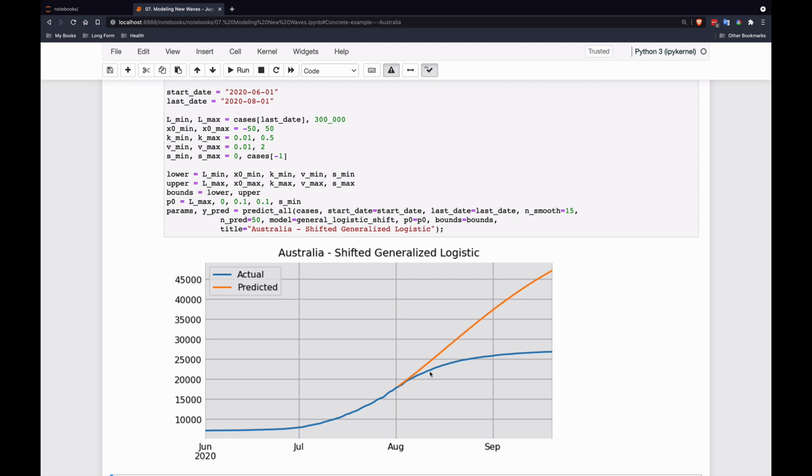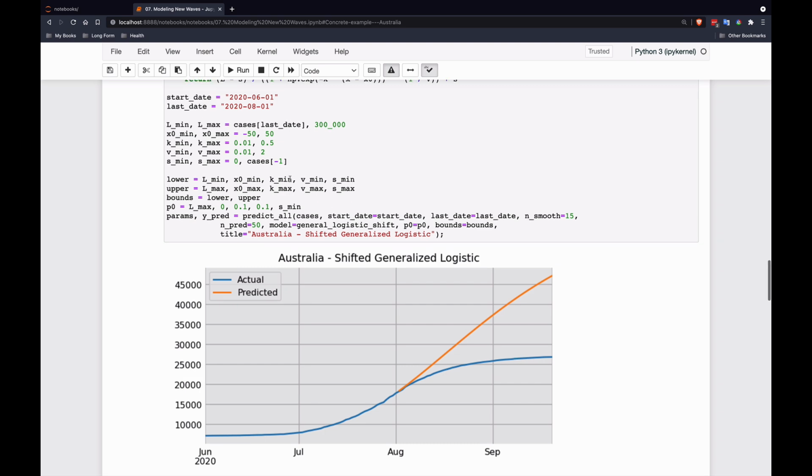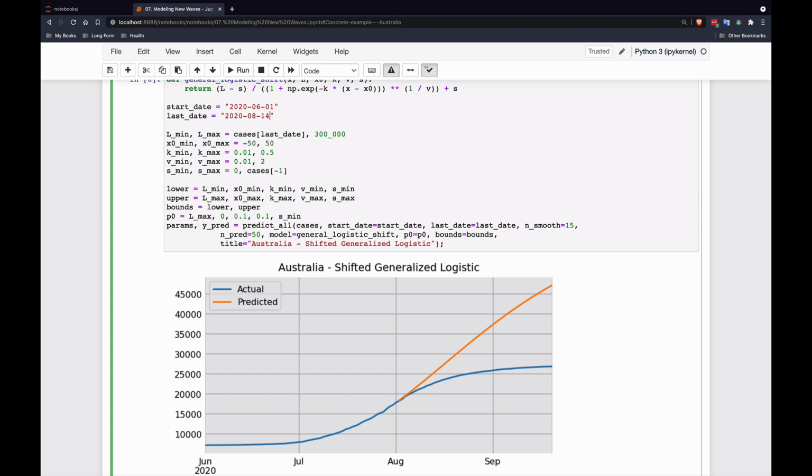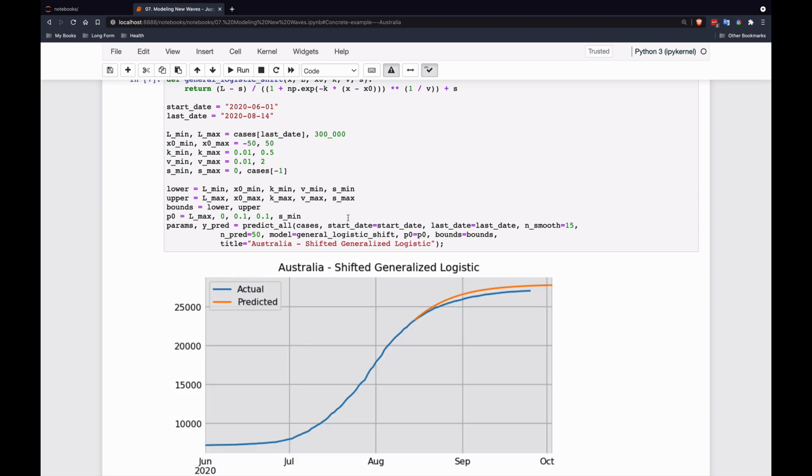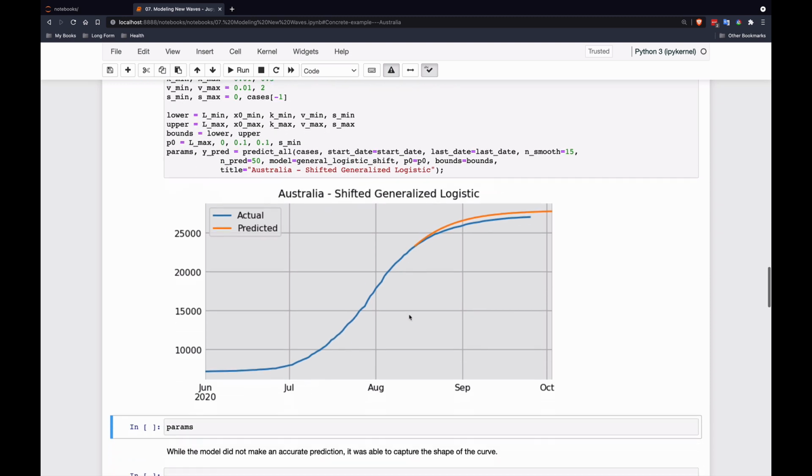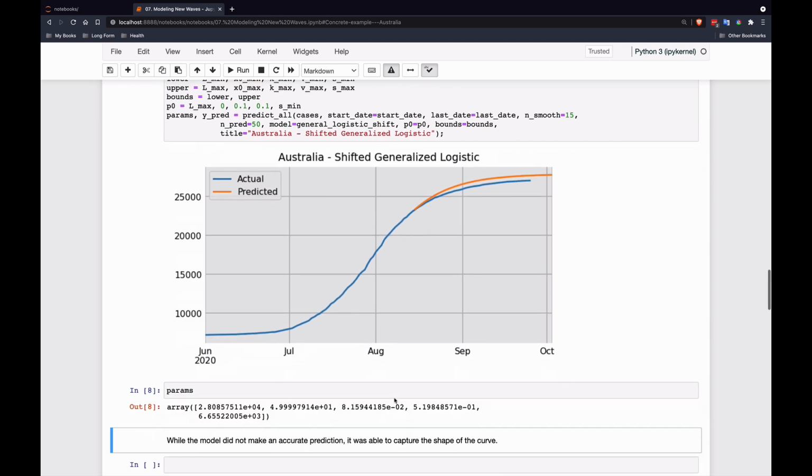Now, if we gave it a little bit more data, say up until the middle of August, then it would have found that out. So if we change this to say August 14th, we'll see that by this point, it was more obvious that the cases were in a decline, and so the model finds a much tighter fit and a much better prediction.